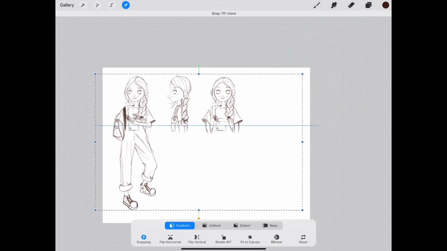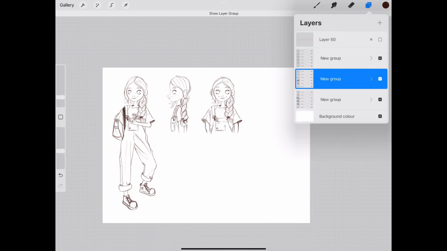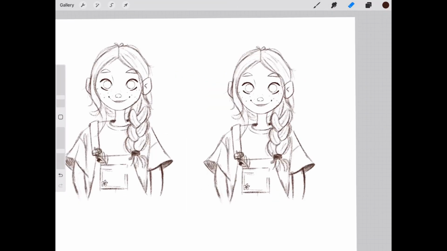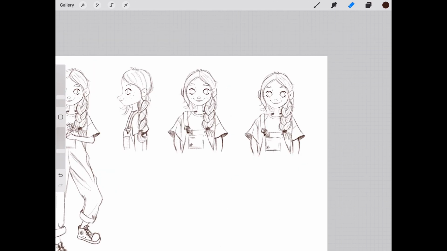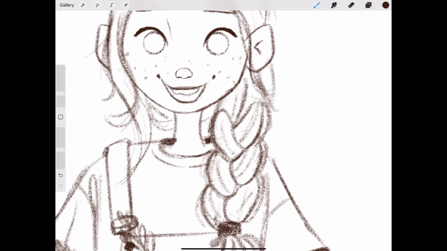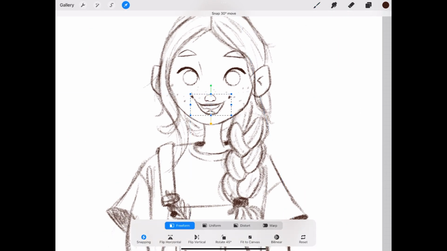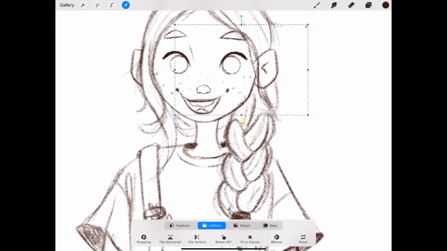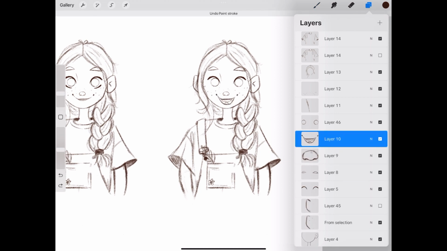Now we are done with the basic angles, so we have 3/4, front view and a profile view, and I'm gonna draw some emotions. So I wanna sketch how my character would look with different face expressions. So I copied the front view of the character. I'm gonna just change the details on this character. So I wanna make a happy character, so I start with the mouth.